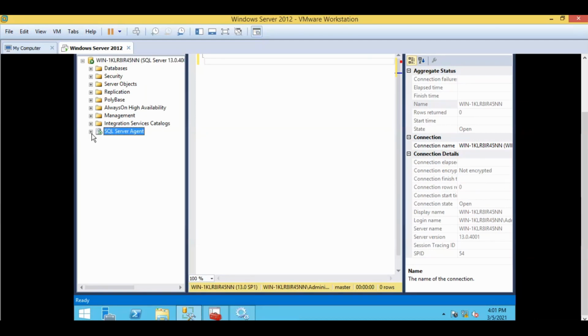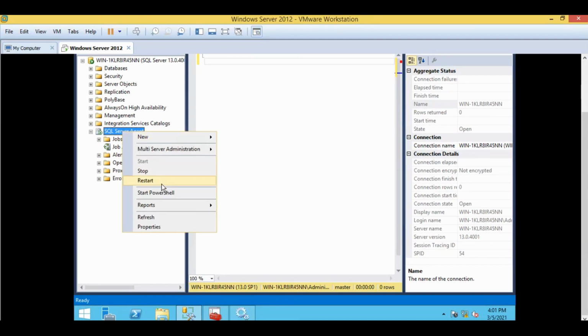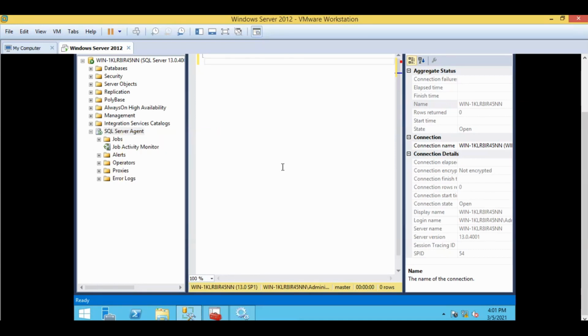So that's the third way I want to show you. Right click, you can stop the service, you can restart the service, and if it stopped, you can start it also from here. So those are the three ways you can do it. The fourth way is you can run PowerShell to start the SQL agent service also, which I'm not going to be showing today.